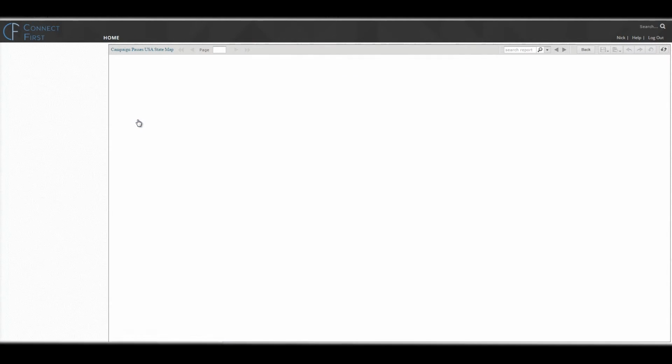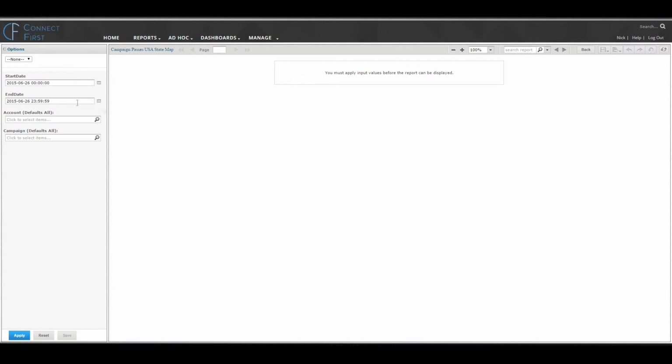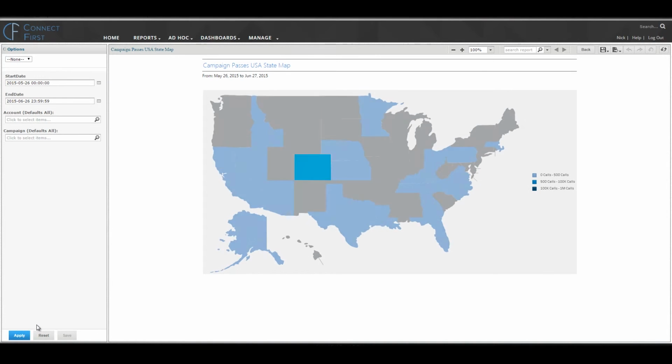So we'll look at calls by state. As we open up the report, we have to select the date range for it to run. We'll once again go back a month and take a look at this heat map we've got. As you might expect, for us, a lot of our calls will be going to Colorado, and you can see that it's got the darker color to identify that.